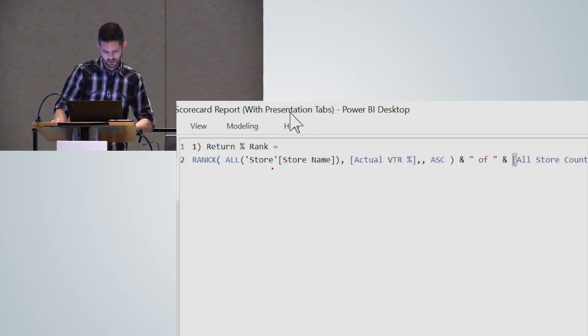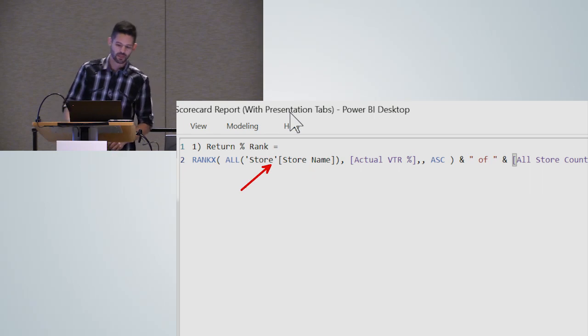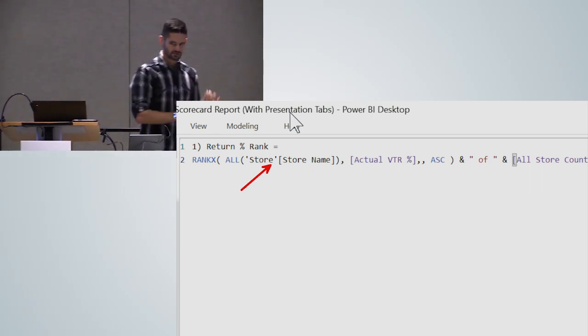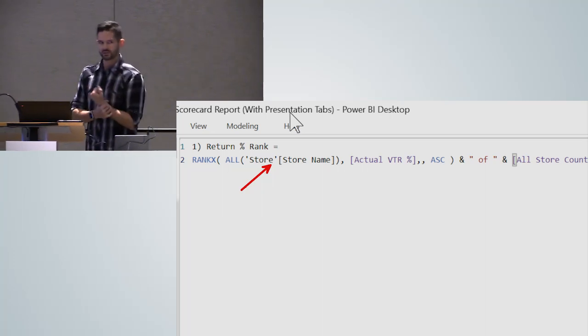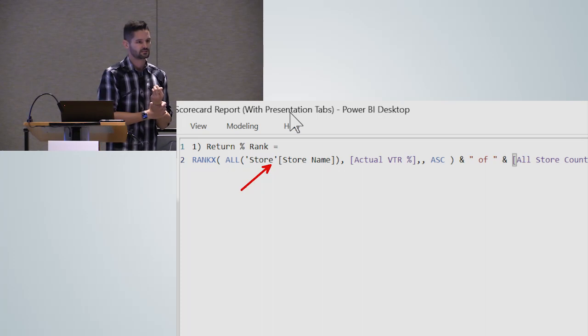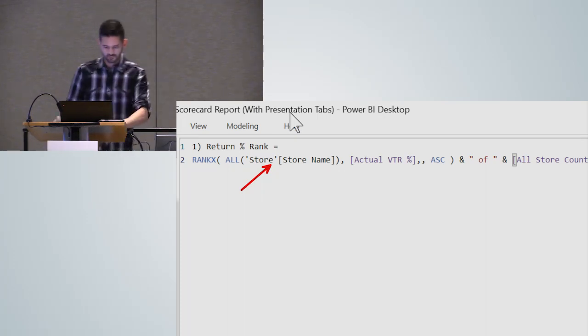But can anybody tell me, for a rank function, just to do a quick DAX quiz in here, why isn't the all function necessary in there? Pretty much anytime you ever do a rank function, you need to use the all function. Because you want the rank within all of it, not just one of it.